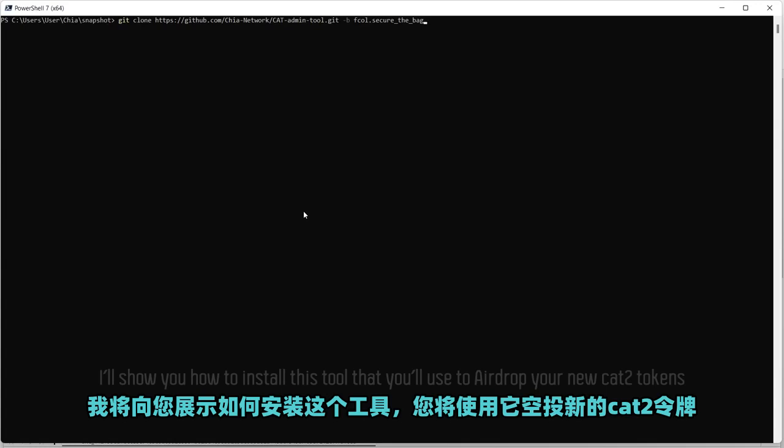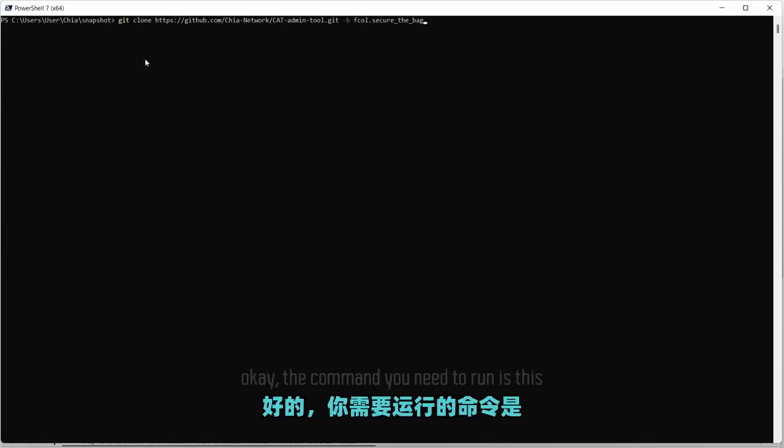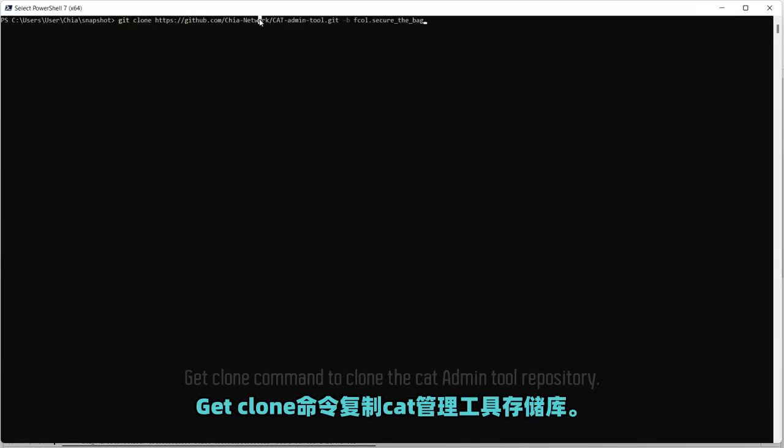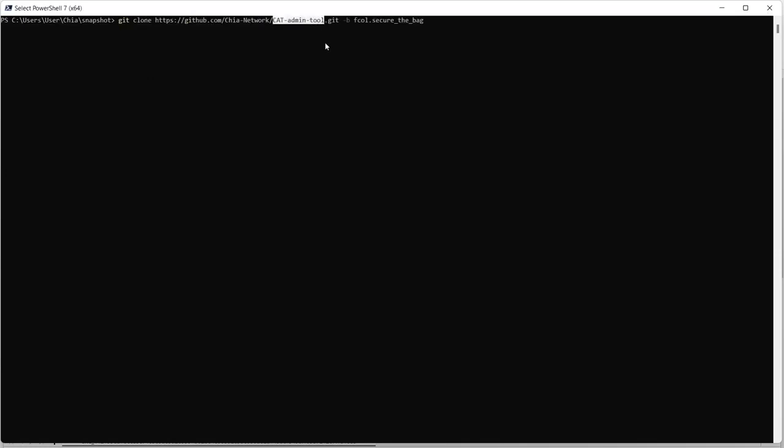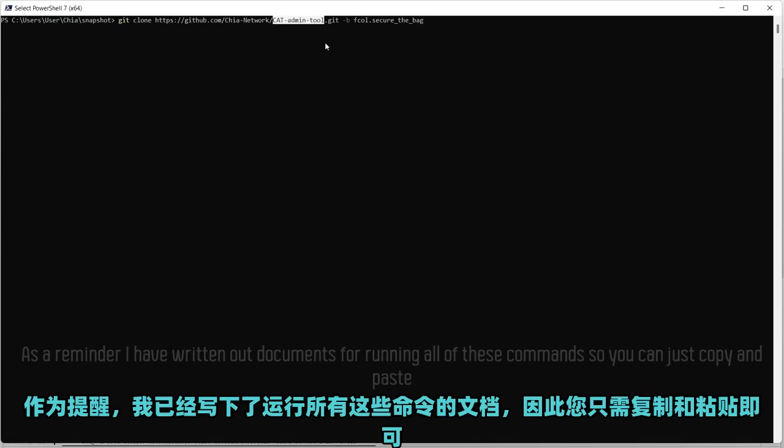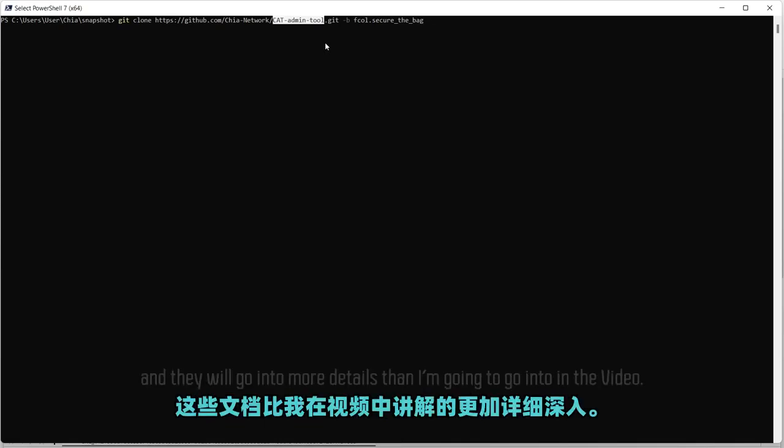CAT2 tokens. Okay, the command you need to run is this git clone command to clone the cat admin tool repository. As a reminder, I have written out documents for running all of these commands, so you can just copy and paste, and they will go into more details than I'm going to go into in the video.